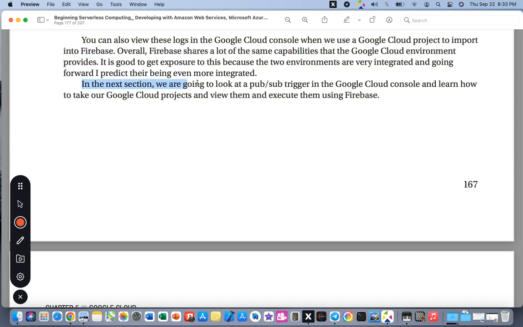In the next section, we are going to look at the Pub/Sub trigger in the Google Cloud Console and learn how to take our Google Cloud projects and view and execute them using Firebase.